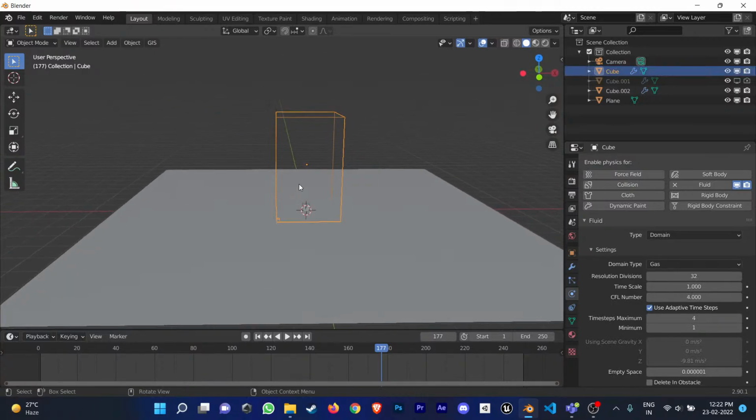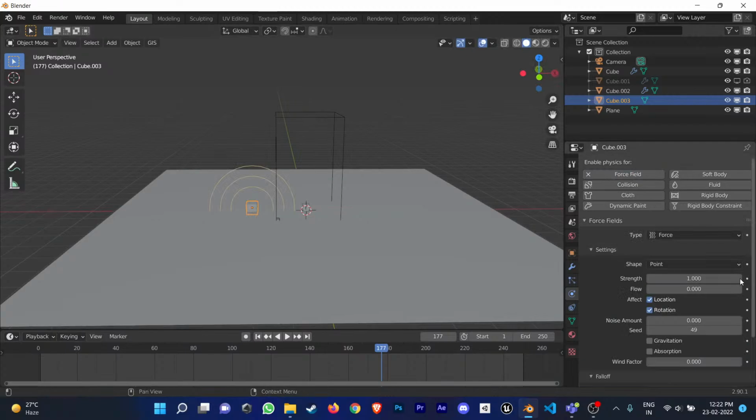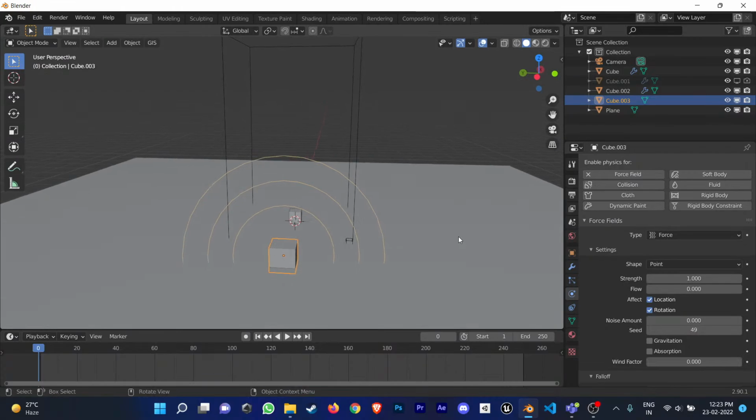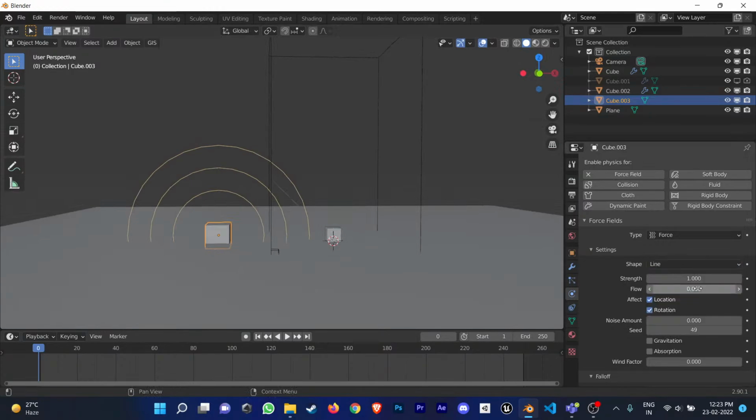Okay, let's add a cube again, a small one, and a force field, a point one, a line. We have many things, so we will see every single one, but step by step. Just go to 0 and let's see whether it affects anything. Just do it like this.